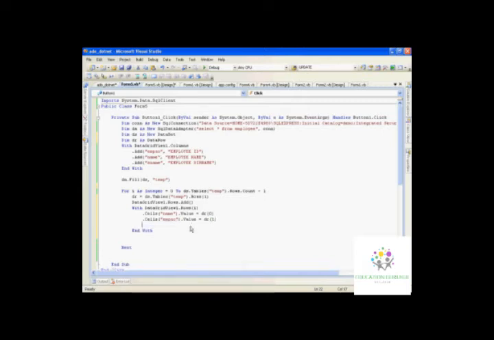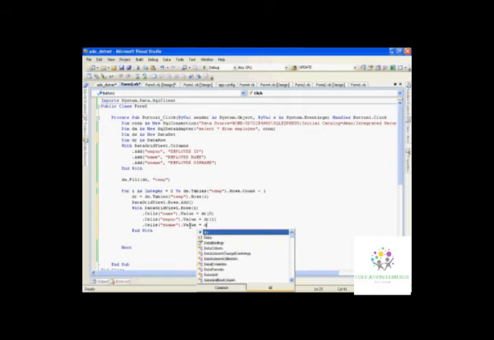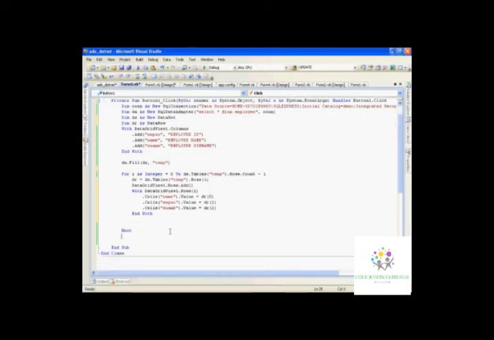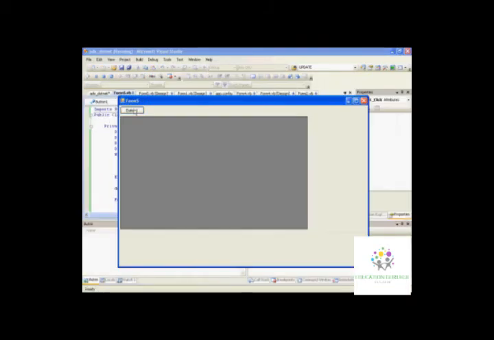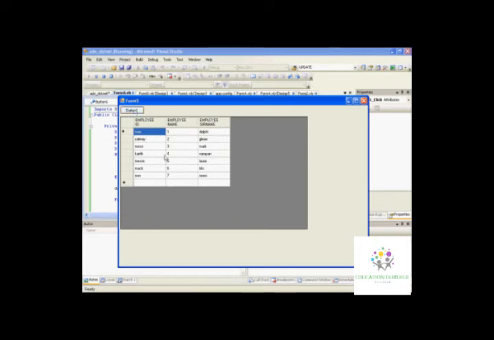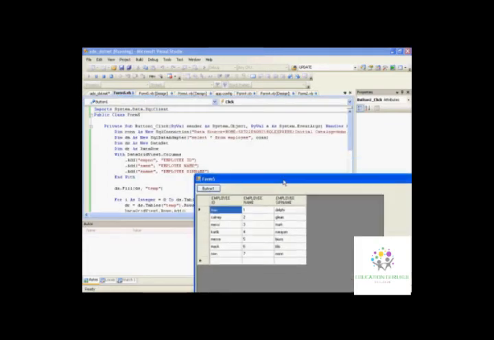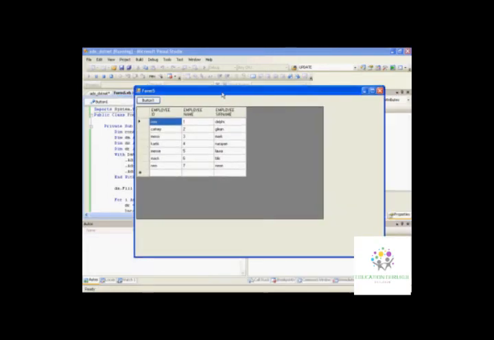Okay, and then let's write dot cells, dot, which is s name, dot value, dot dr 2. Okay, means we have added all these things to your data grid. So let's see, does it work? Yeah, it works fine.